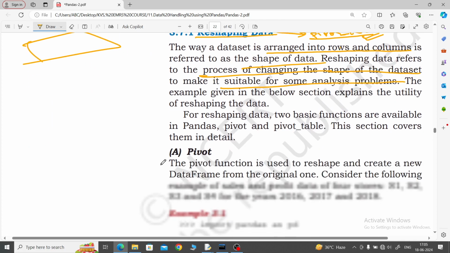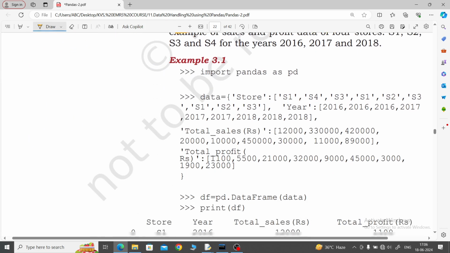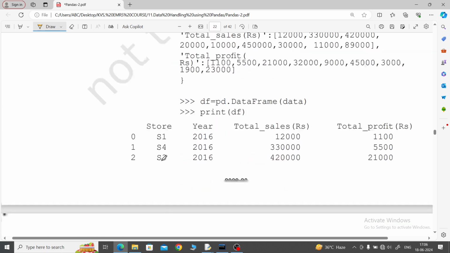We'll see. For reshaping the data, two basic functions are used. First is pivot, another one is pivot_table. Pivot, I already told, cannot accept a duplicate index. The pivot function is used to reshape and create a new data frame from the original one. Yes, whenever we reshape, at that time from the original data frame it will create a new data frame. This gives the shape of this data frame. Look at this. These examples I will show through the programming.